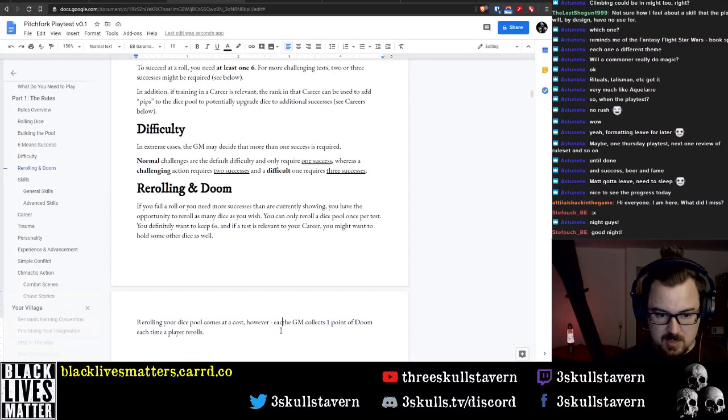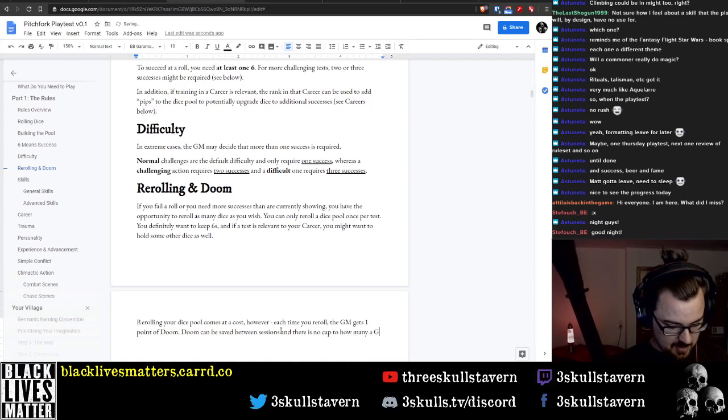Each time you re-roll, the GM gets 1 point of Doom. Doom can be saved between sessions, and there is no cap to how many a GM can collect.